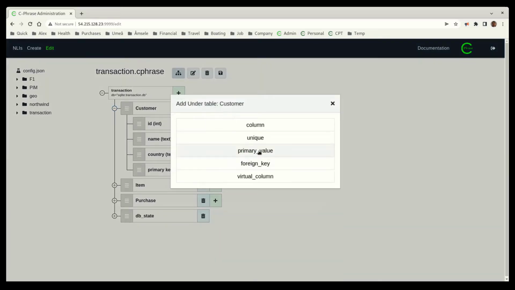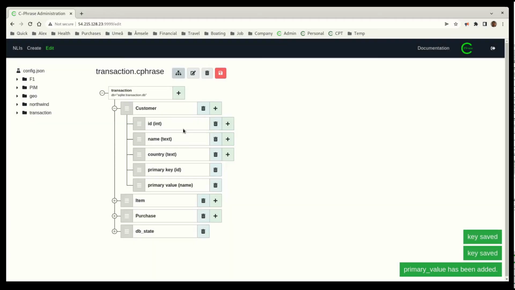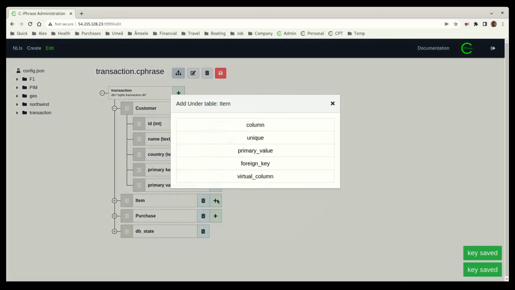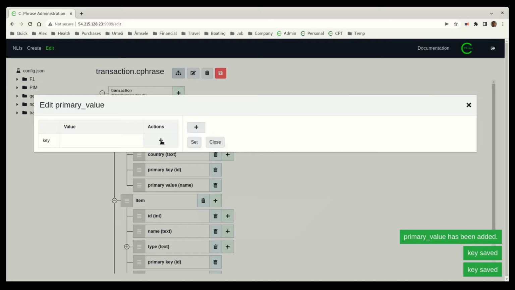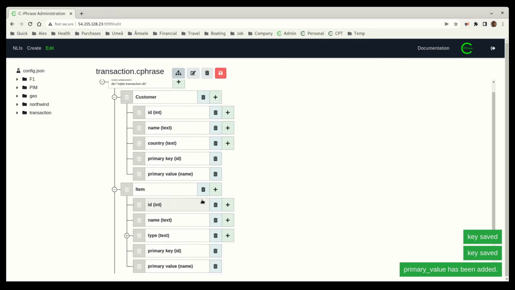Okay, as the first part of specifying lexical information, we're going to specify what are called primary values. So a primary value is the name that C-phrase uses to refer to something. So in this case, the name of the customer is simply the name in the database, and with item, likewise, it's just the name of the item. So this is the first thing we do.